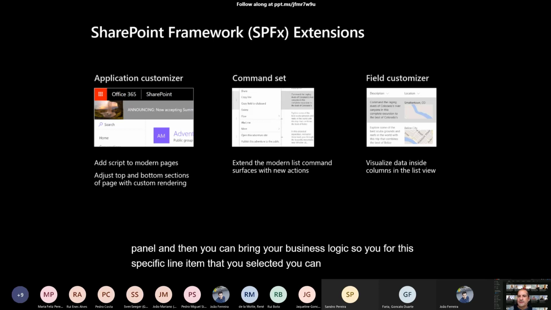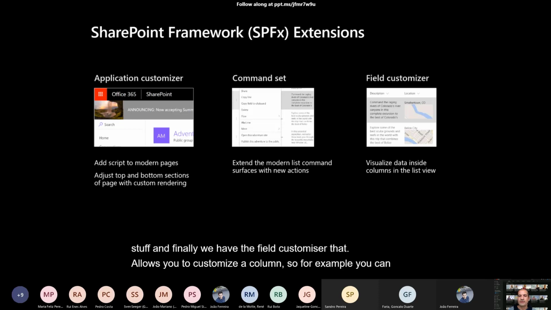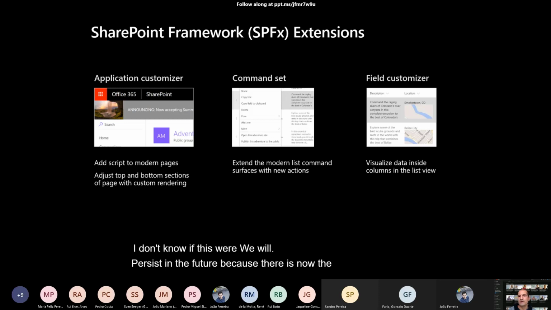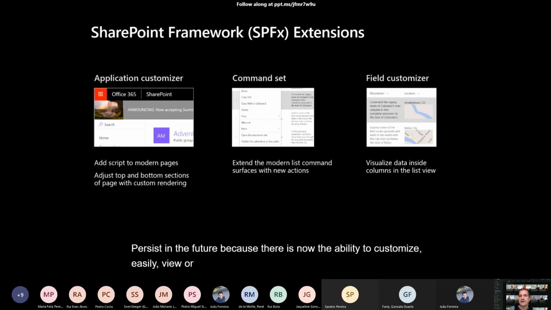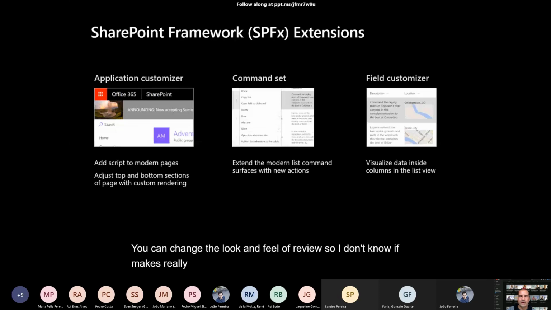And finally, we have the field customizer that allows you to customize a column. For example, you can display a map as in this example, or you can do much more, but I don't know if this will persist in the future, because there is now the ability to easily customize a view or a column with JSON. Just a JSON snippet, you can change the look and feel of a view. So I don't know if it really makes sense to have this kind of SharePoint extension.